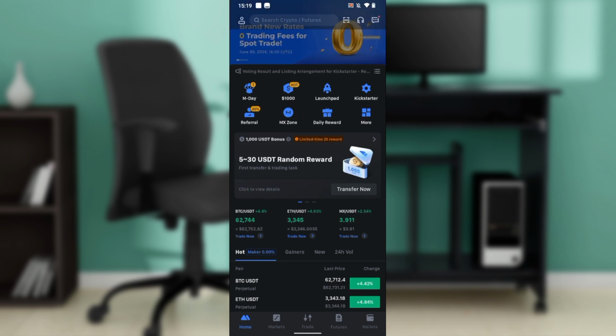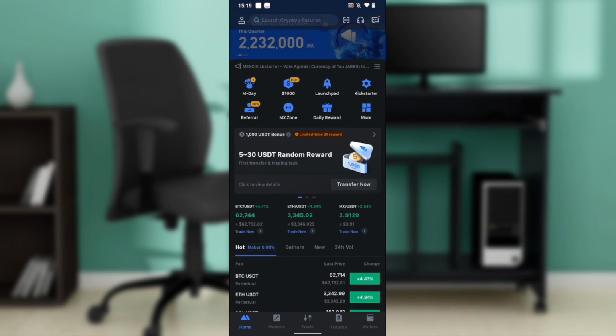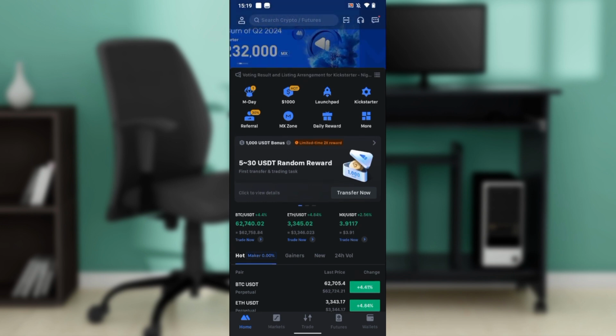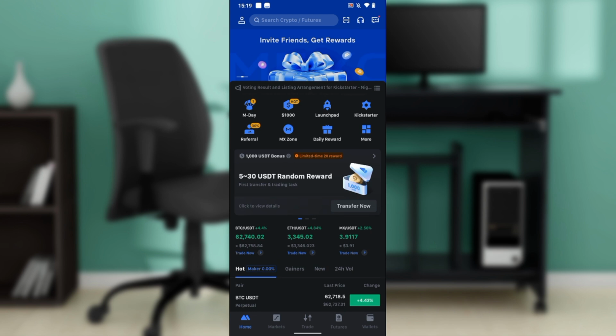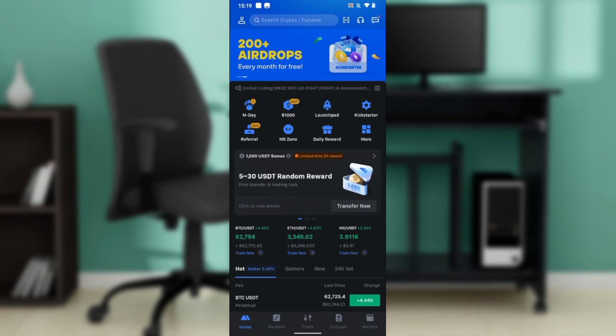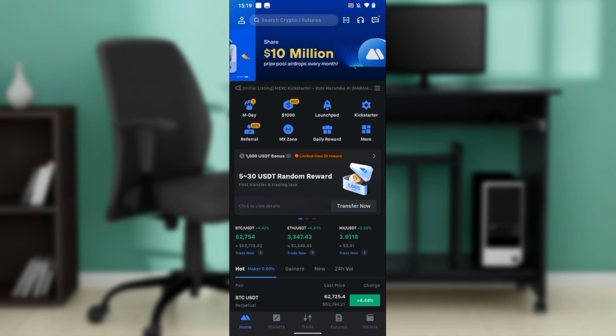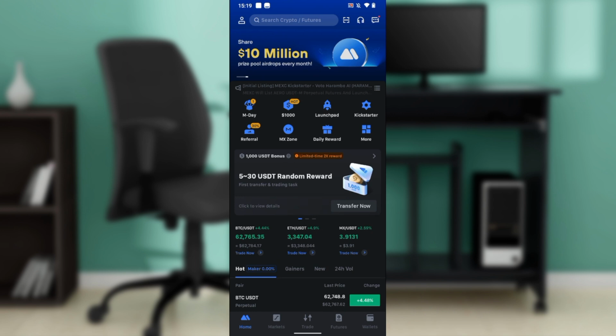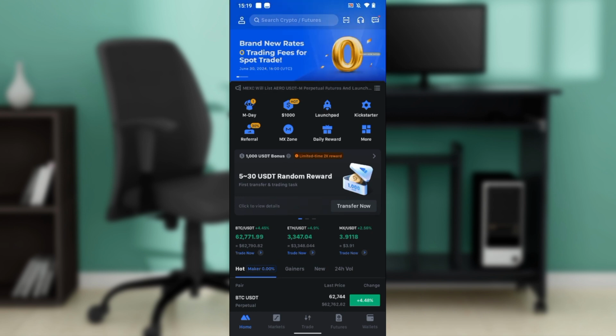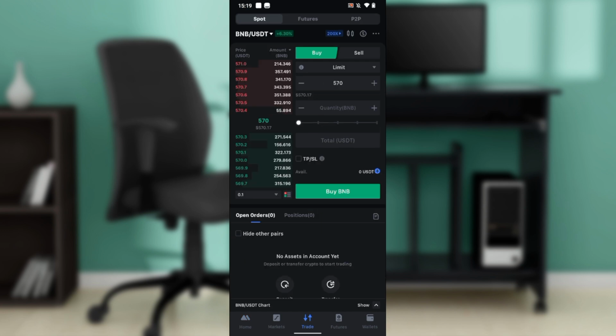Okay, now for you to set the stop limit orders on MEXC, what you need to do from this home page is to head over to the bottom corner of your screen where you have a couple of icons representing diverse features. You have home, markets, trade, futures, and wallet. Go ahead to trade and click on trade.